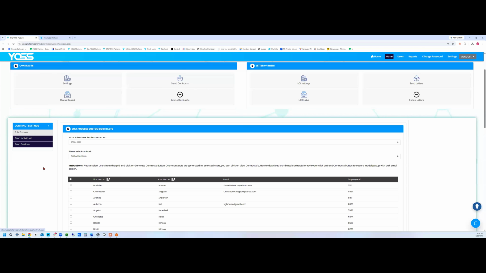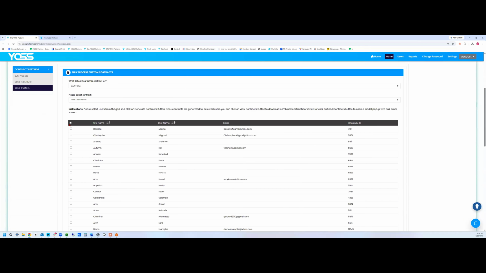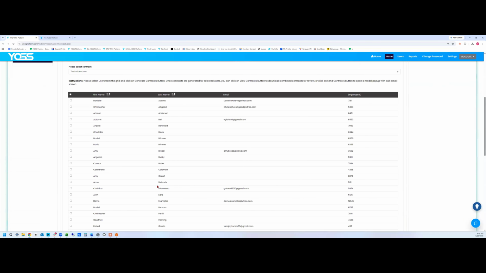The bulk process is a little different. It's going to have you validate if they have the correct profile fields, and if one is missing, it's going to have you change it right then and there. This custom contracts one is a little different. It's only going to look for the contract trigger. It's going to show you all of them that have it, and then you can send all or send individually, totally how you want to send it. These also sort as well.